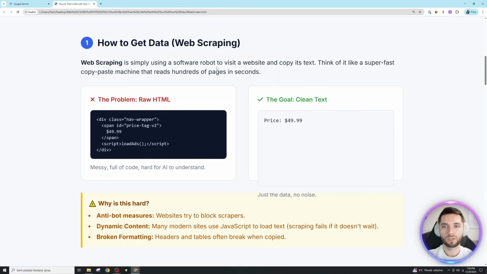Web scraping is simply using a software robot to visit a website and copy its text. Think of it like a super fast copy-paste machine that reads hundreds of pages in seconds. The problem is the raw HTML itself. As you can see in this example, we have all these tags, classes, functions, and unnecessary syntax. It's messy, full of code, and hard for the AI to understand and navigate the pure plain text. So in order for the LLM and our AI agent to understand, we should strip the noise and get just the clean data. As you can see in this specific example, we just extracted the price value from the entire code, right?